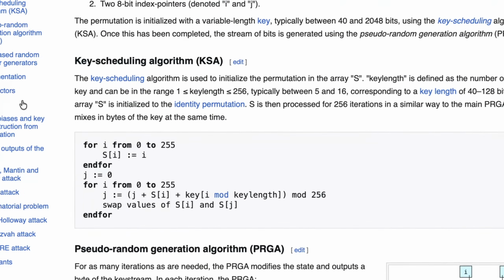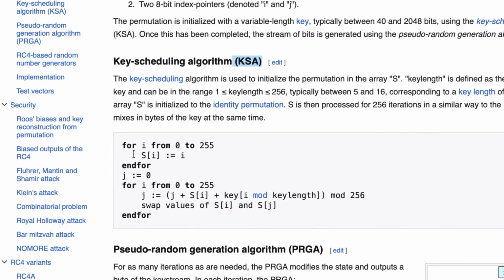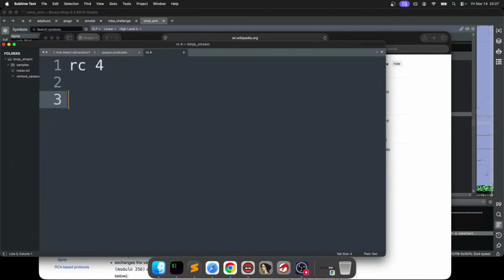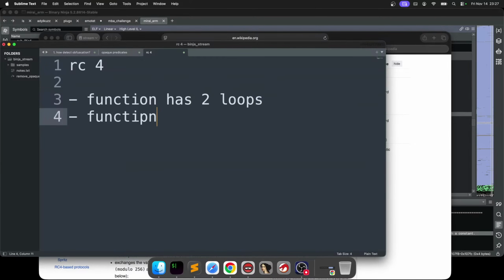If we take a look at this KSA part, we have basically two loops, and both of them are taken like 256 times. Interesting. So what we basically have to look for as a heuristic is: function has two loops, and function uses the constant 256. So we don't even have to check if this constant is part of the loop bound. This would be way too expensive to check. But just checking for all functions that have two loops and use this constant, this is quite cheap.